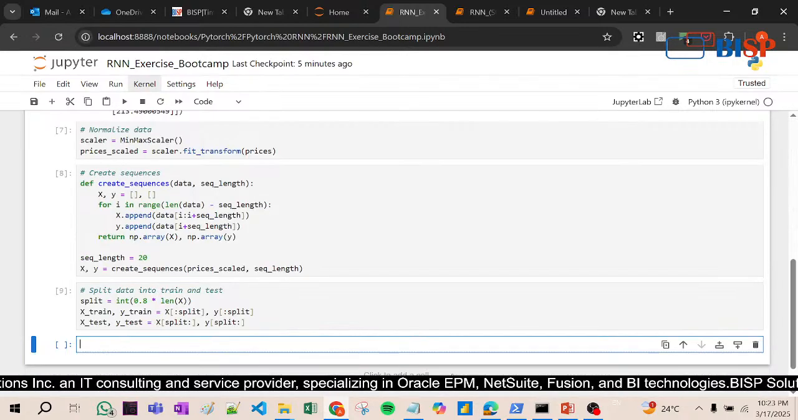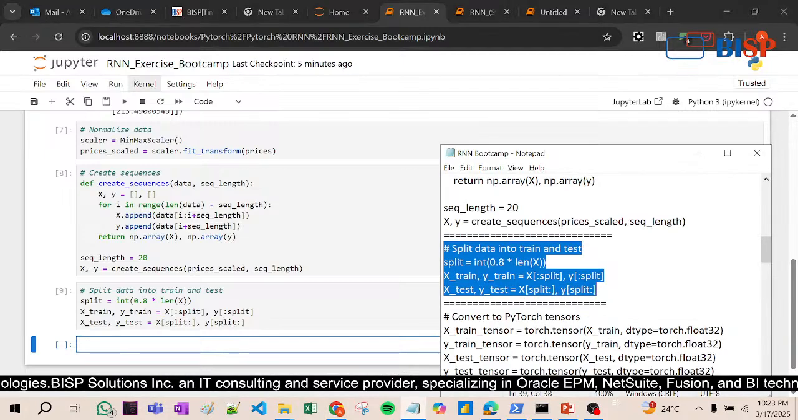Now see, split data into train and test. We have been communicating with each other for the last 8 to 9 classes, right? 8 to 9 classes have been covered now. This is the general process: first splitting the data, then converting it into train and test categories, X train, X test, Y train, Y test, right? Similarly X split and Y split. After that, convert to PyTorch tensors.